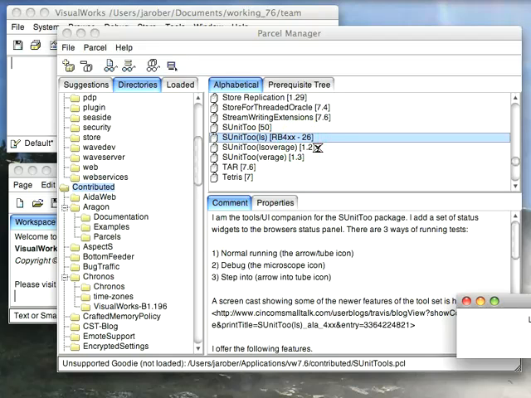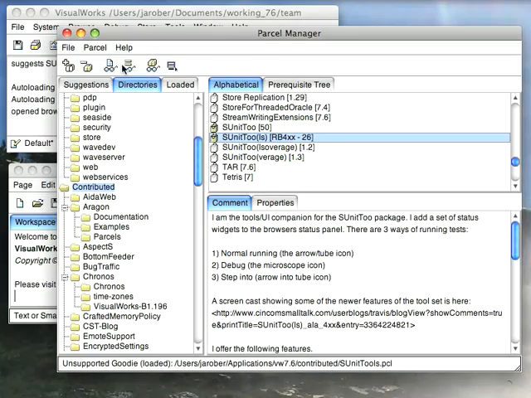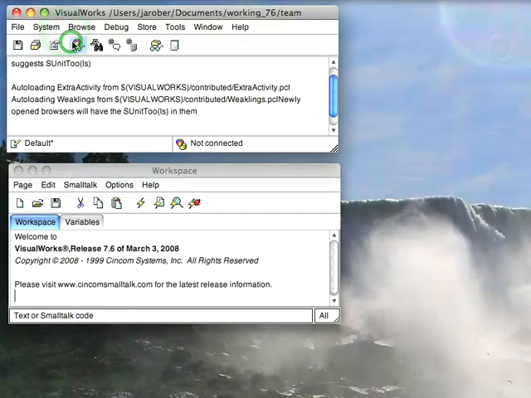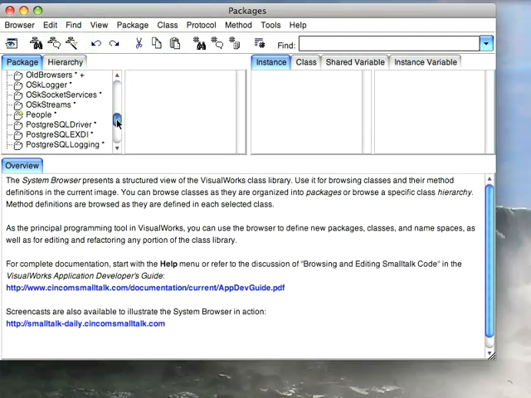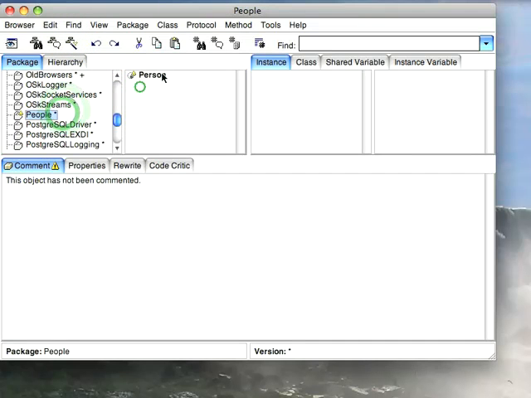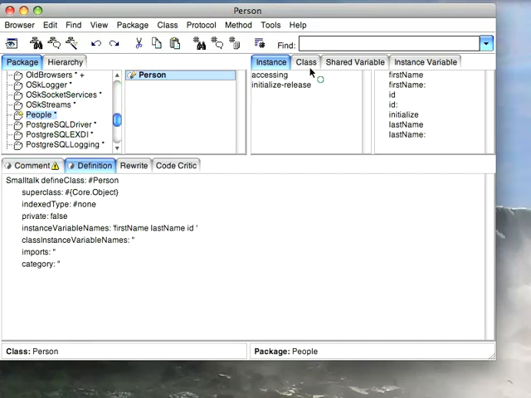Now once that comes in, what we're going to want to do is open a new browser and we'll see where we go from there. So we'll go to the browser, and from here what we're going to find is that I have a little package that I've created with a class Person, and it's got a method to create people: first, last, ID.